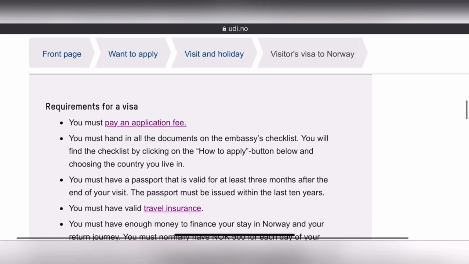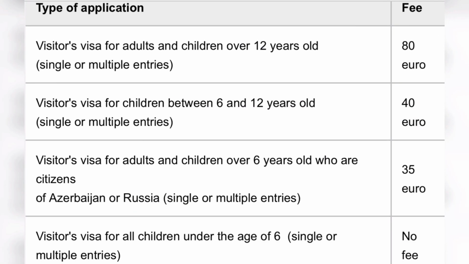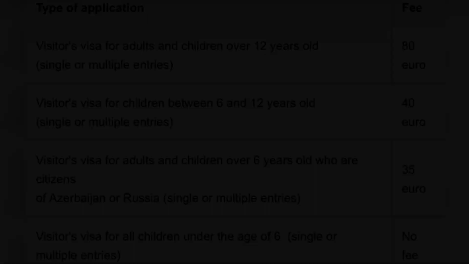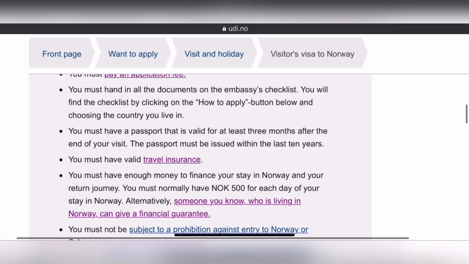You must pay an application fee, which ranges from 35 to 80 euros, depending on which category fits you. You must hand in all the documents on the embassy's checklist. You will find the checklist by clicking on the How to Apply button below and choosing the country you live in. You must have a passport that is valid for at least 3 months after the end of your visit. Passport must be issued within the last 10 years.